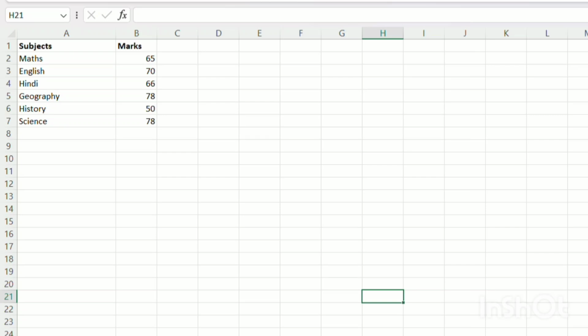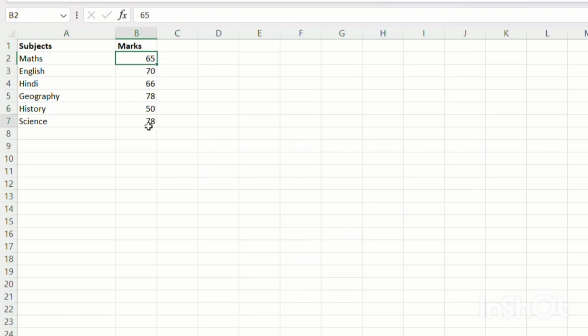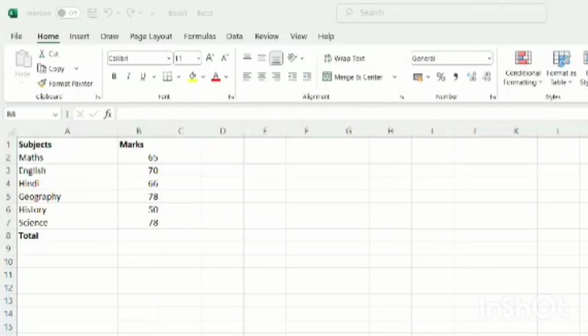So suppose, let's say there are some subjects like maths, English, Hindi, geography, history, science, and marks have been allocated as per each subject. So let's say the question is how you can get the total for a student in MS Excel. You have to calculate the total of these marks that have been allocated, let's say for Sham or Ram, whatever.